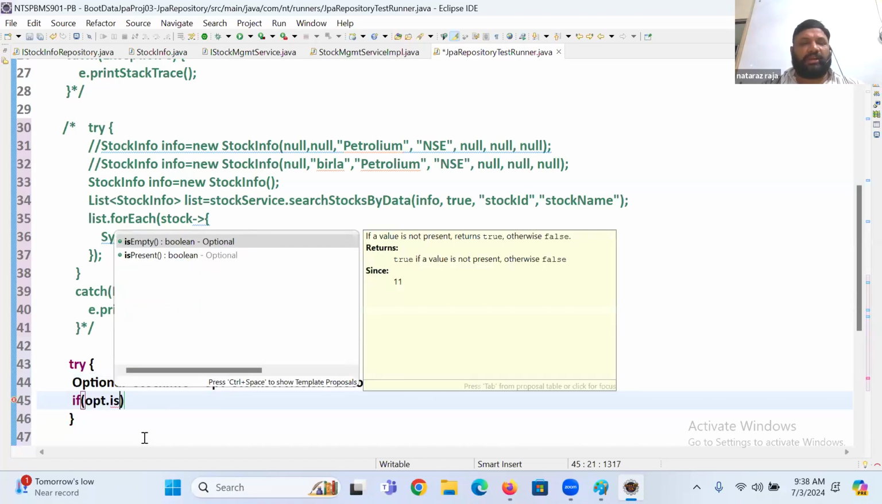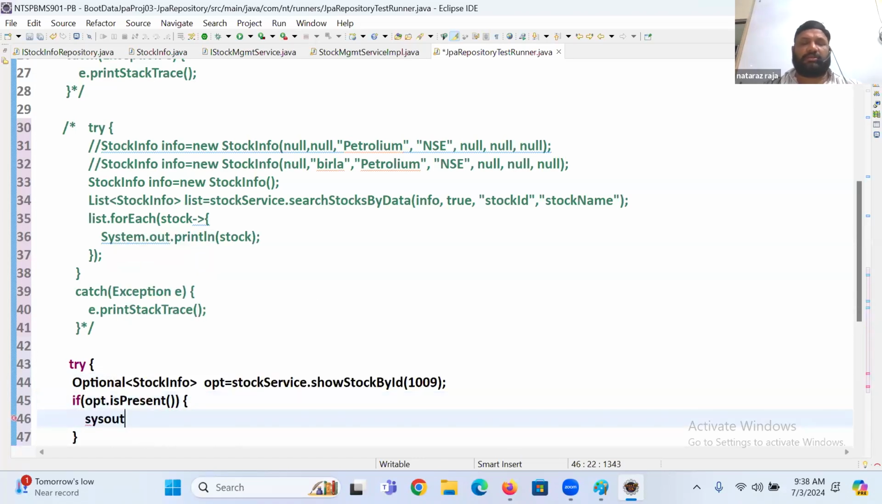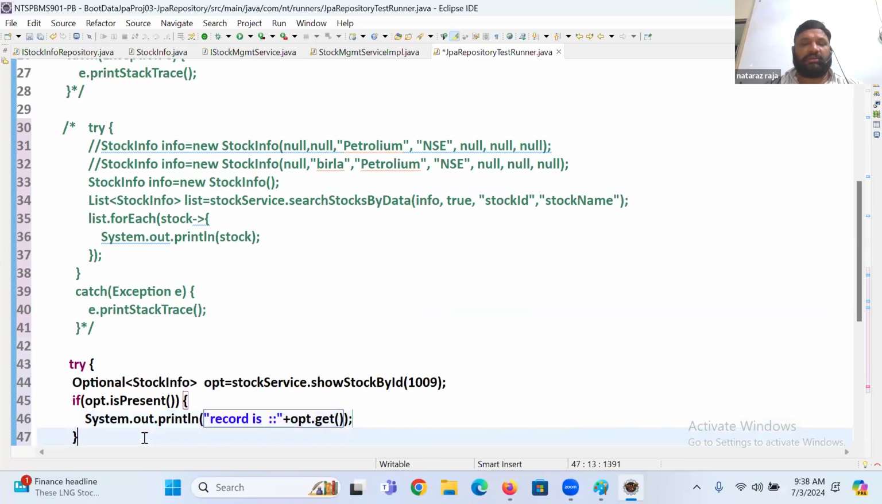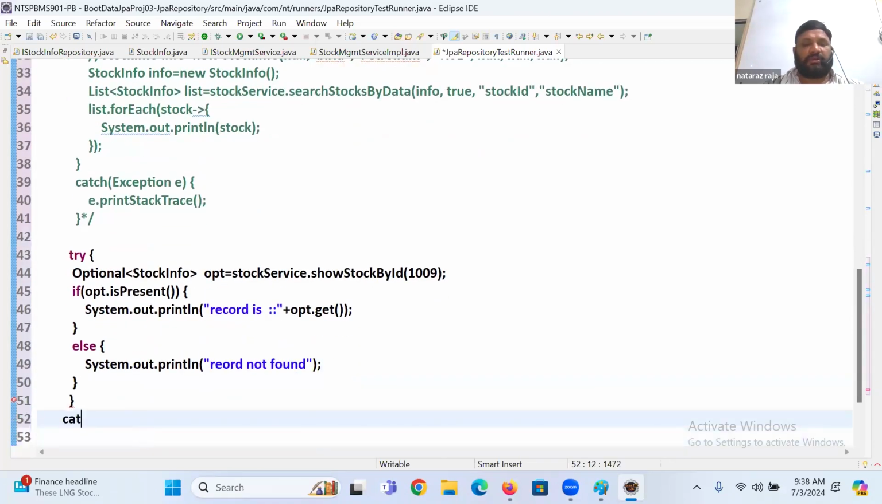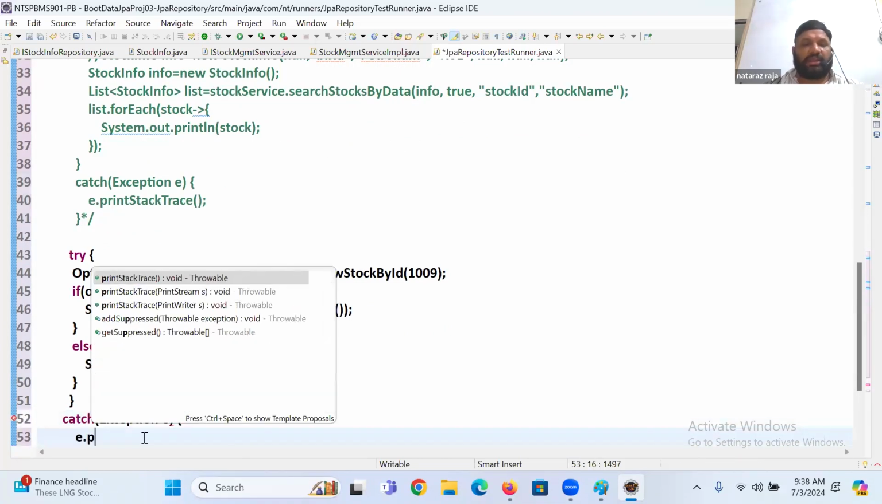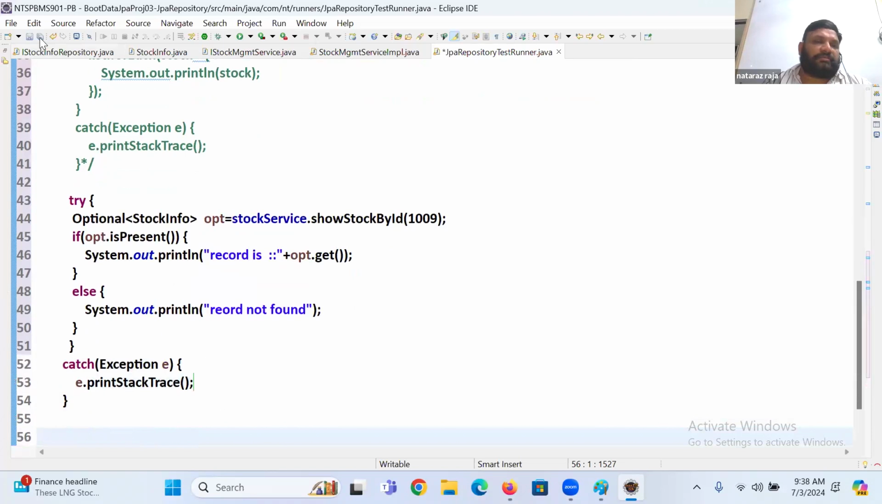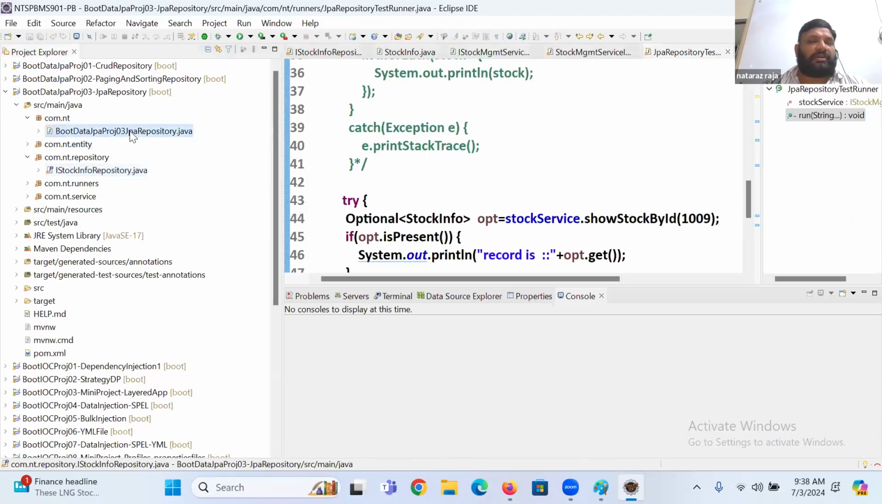If OPT dot is present, record is OPT dot get. Otherwise, Sys out: record not found. This is my catch block now, boss. Exception E, E dot print stack trace.